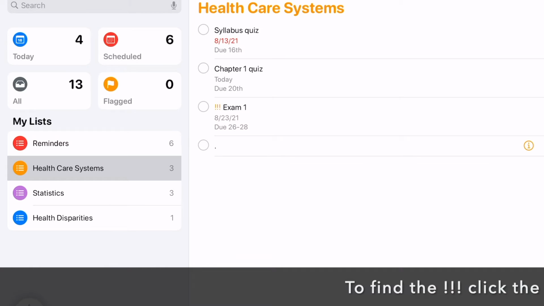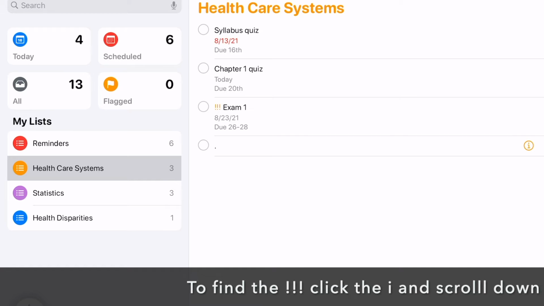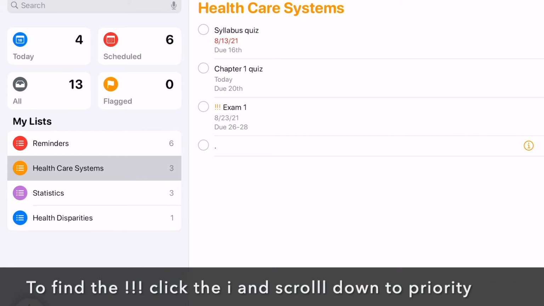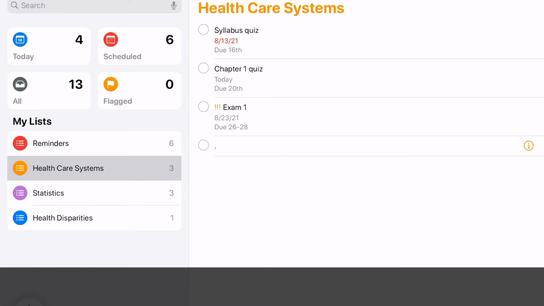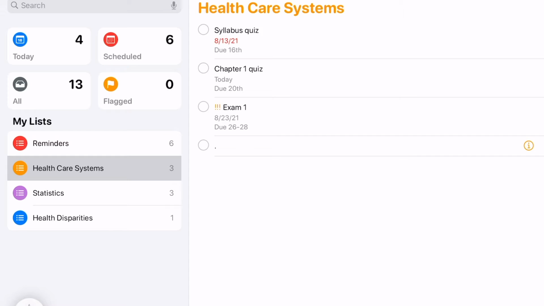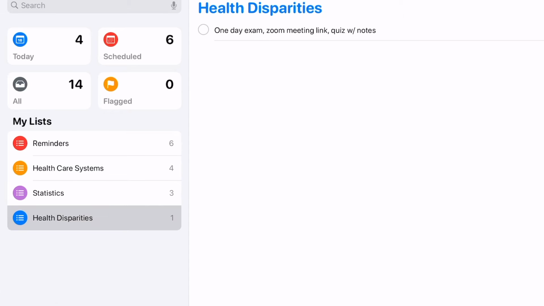For exams, you can put these little exclamation points. It just kind of makes it stick out a little bit more than your regular everyday assignments. That way you never miss it. So here, if I go Health Disparities, I will make a new reminder. And this is how I do it.